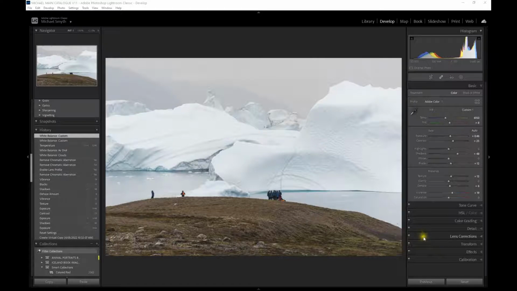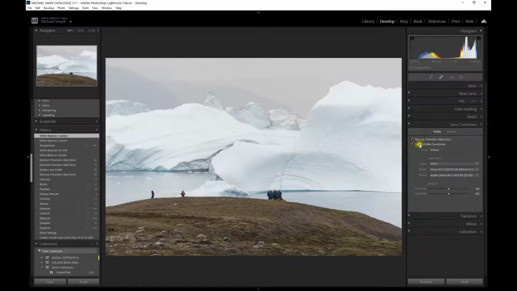And the other most important thing to do here is to look at removing any chromatic aberration and profile corrections. This was taken with a 300mm lens that has a little bit of an issue with chromatic aberrations at the edges, so I adjusted those before taking them into Photoshop. So let's now open this image in Photoshop and work from there.